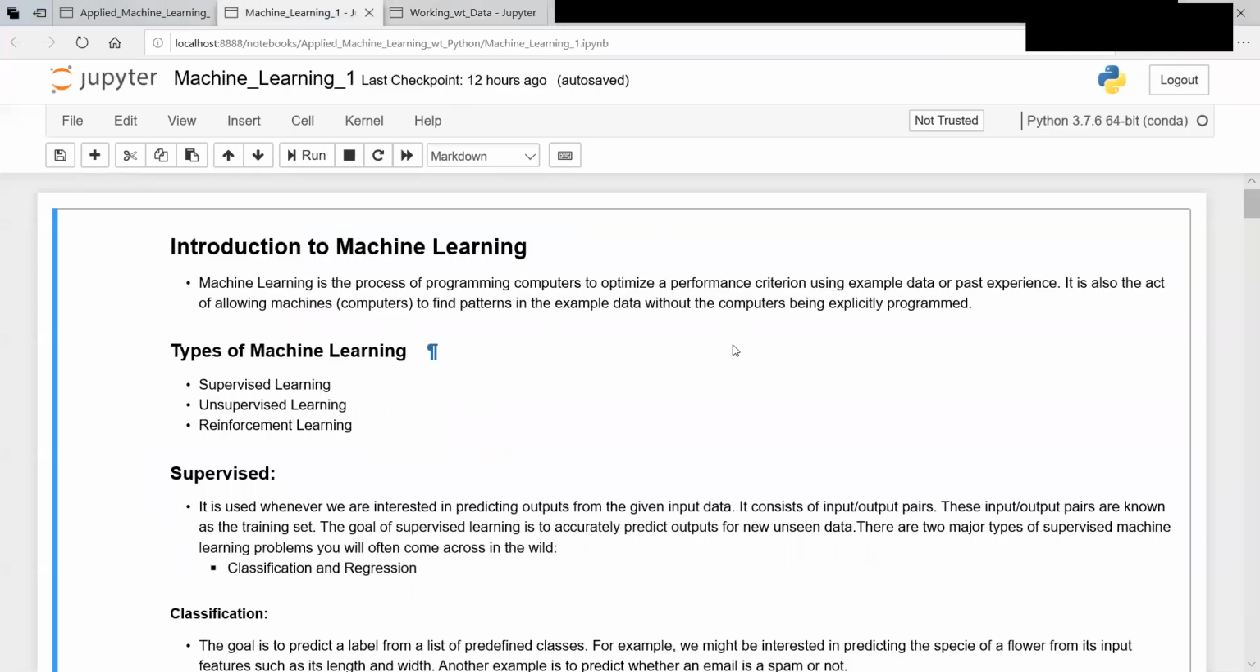Okay, so can you see the screen for machine learning before I move on? I need someone to confirm, please. Yes, sir. Yes, sir.